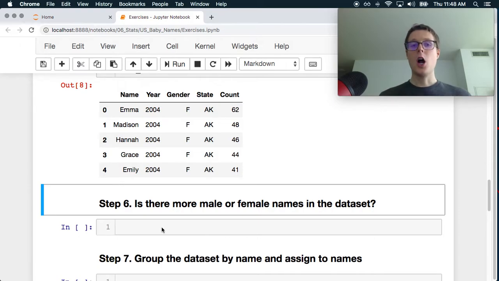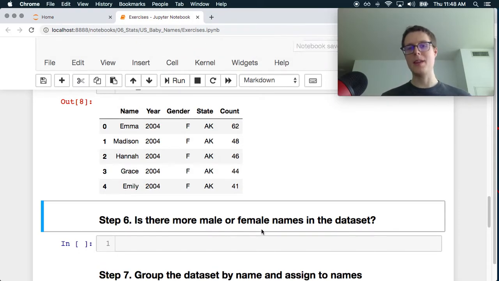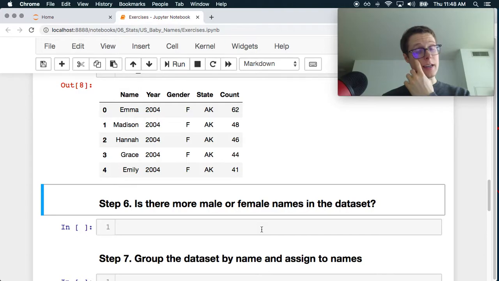Okay. Is there more female or male names in the data set? So this is an interesting question. So does it mean by year? Does it mean by count? So let's go ahead and do it first by male, female. Okay, great. We do have gender. Let's first do it by count, and then let's first do it just by occurrence, and let's do it by count.